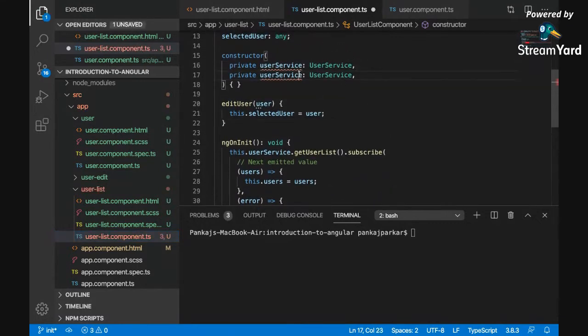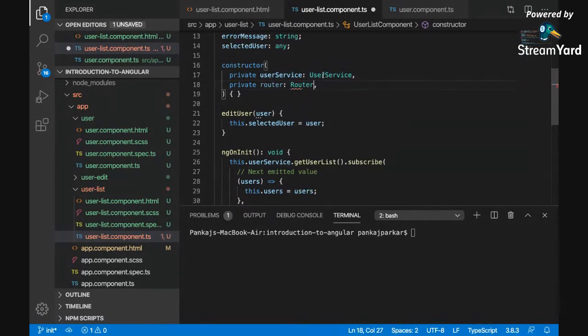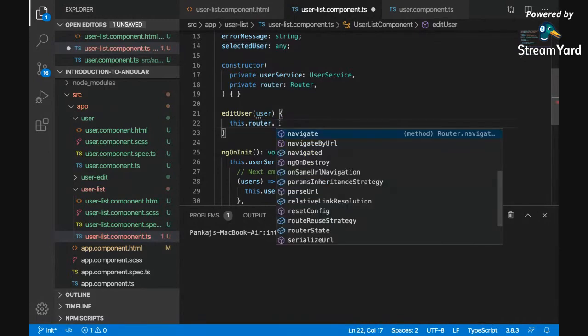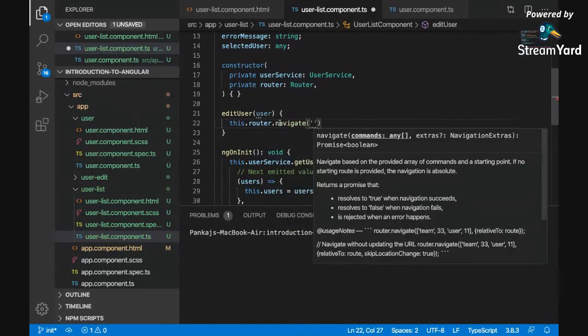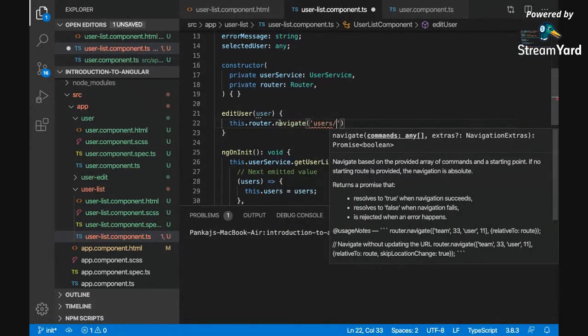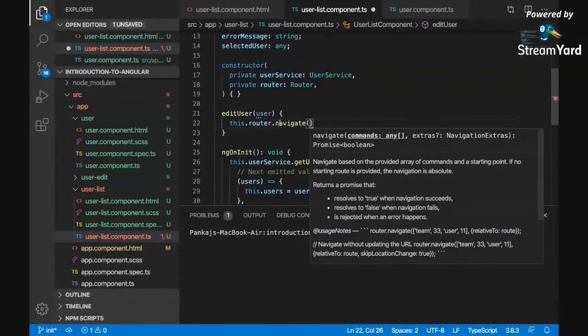Let's use router in here. Okay. So this should redirect to what? Navigate to user slash, sorry, it accepts an array.